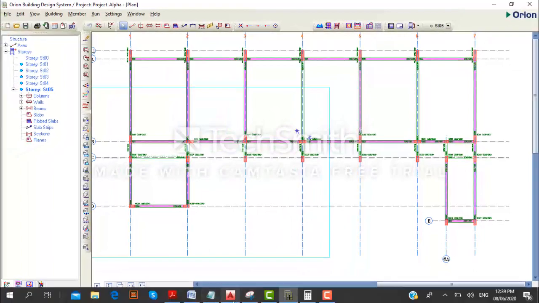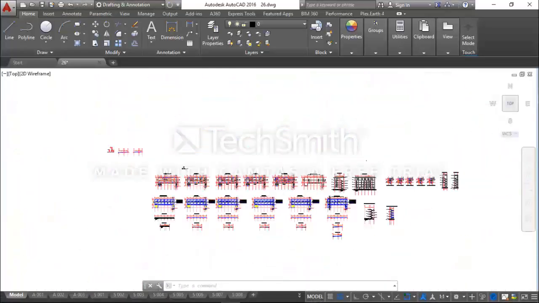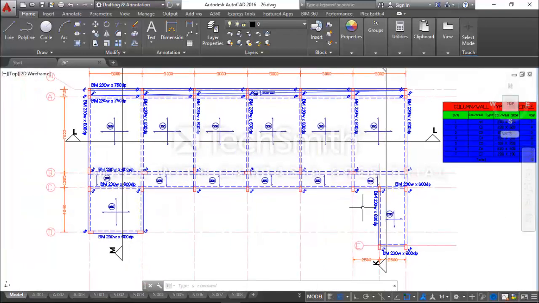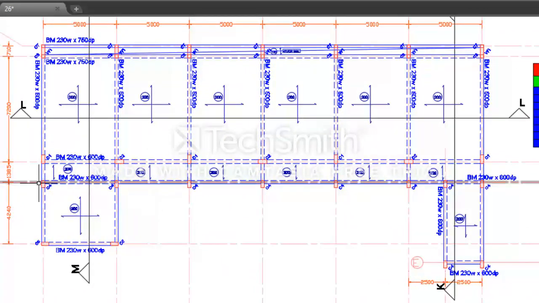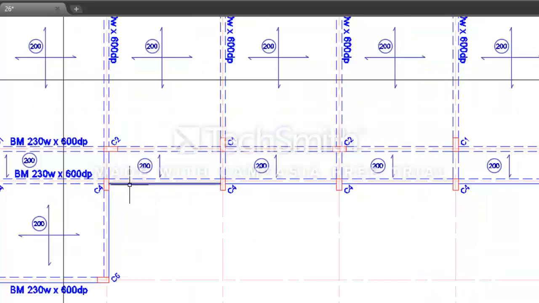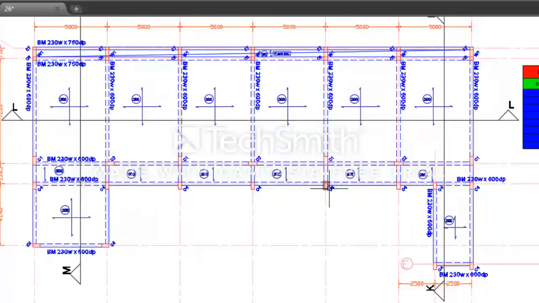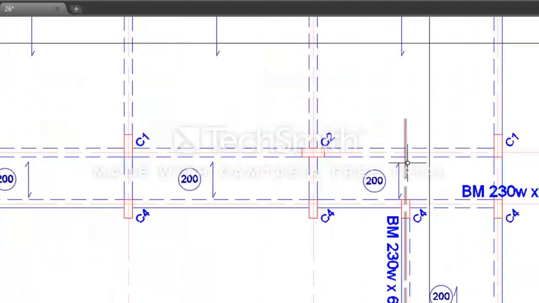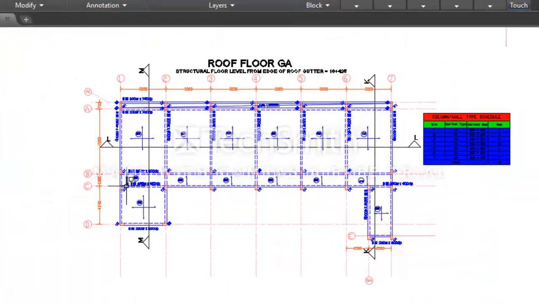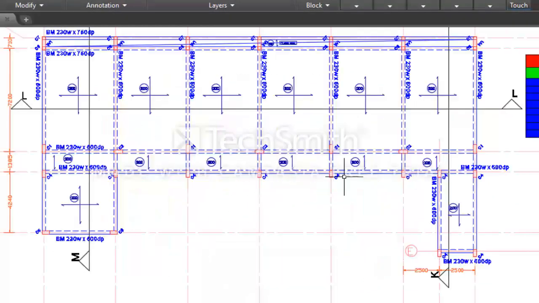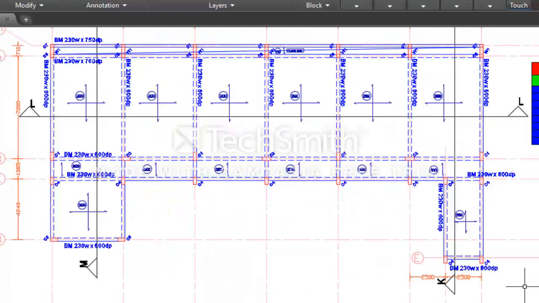If I go to my general element drawing on AutoCAD, you will see that this is what I have. I want to draw your attention to the line C. I have beams all through, and I don't have a column here, so I want to make this edit. I'll make that edit now. My beams are 230 by 600.